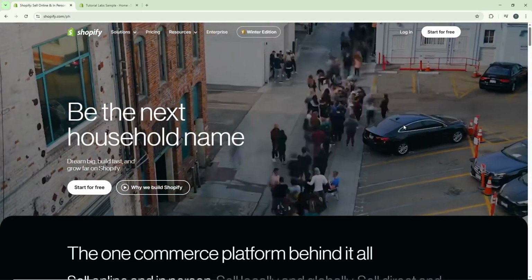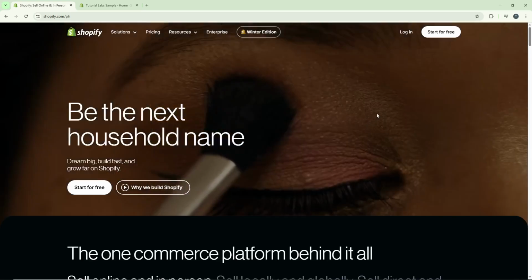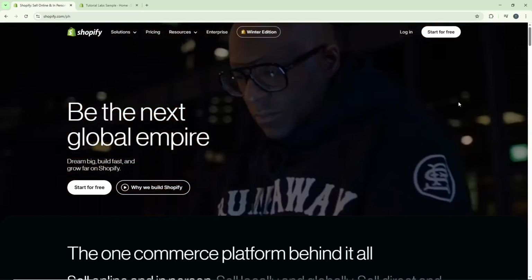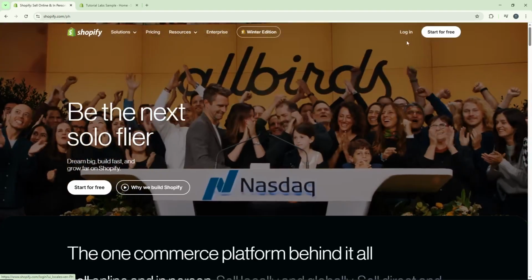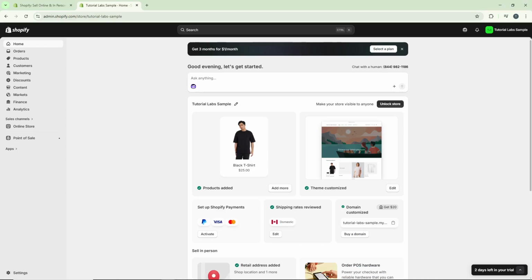Let's get started. First, open your browser and go to shopify.com. Once you're there, log into your account using your credentials. After logging in, you'll land on your Shopify homepage where you can manage all aspects of your store.